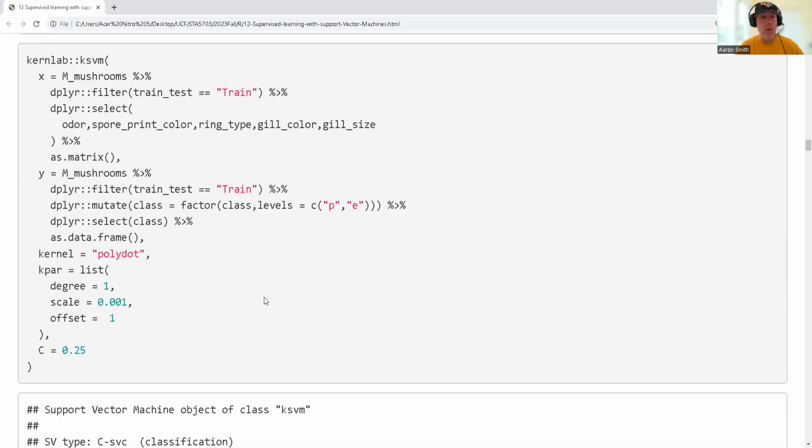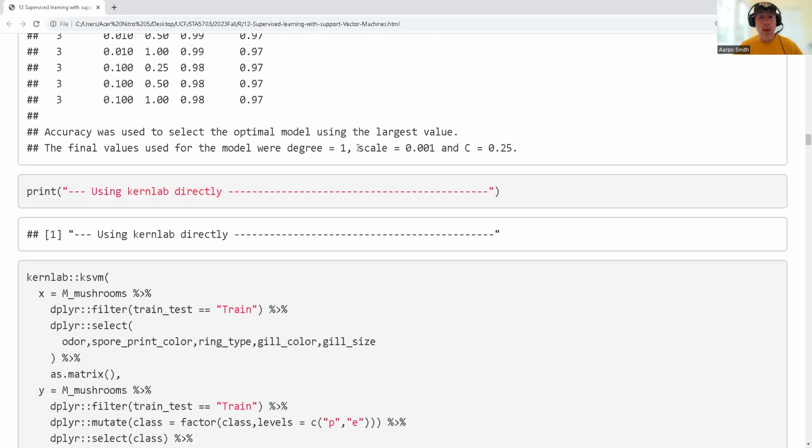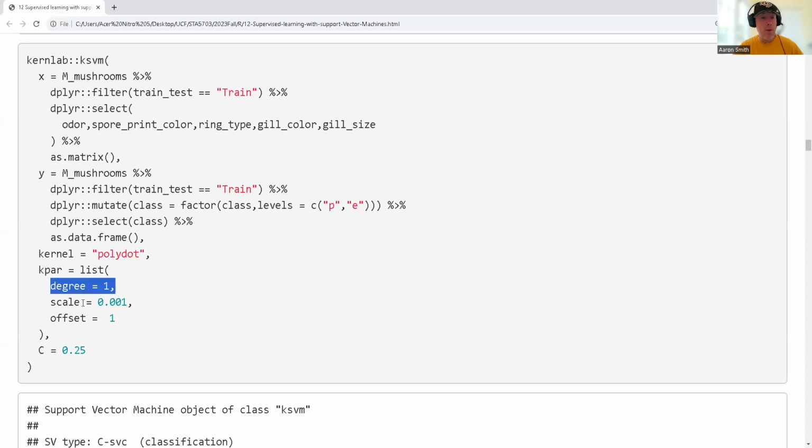C connects to the margin. Now, when I run KSVM for the polynomial support vector machine, I need to, in a list, specify the parameters that I want. So up here, you'll notice that I have degree, scale, and C. Here I've got degree, scale, and C.